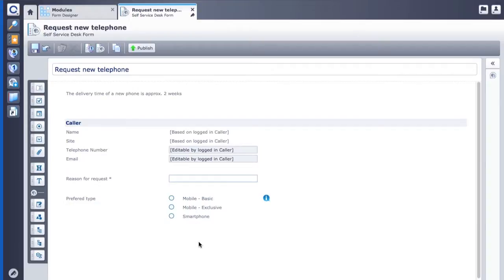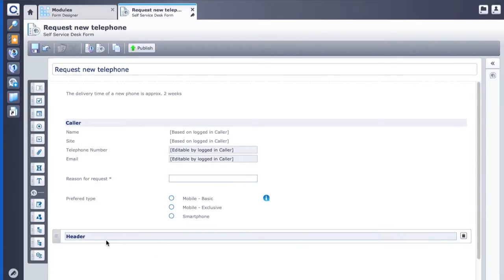When the form includes a lot of questions, it could be a good idea to add structure to the form with headings. With this form, the caller can order additional features for their phone. We're going to add a header. These extras are optional, so we are going to add checkboxes with which the caller can tick his preferences.